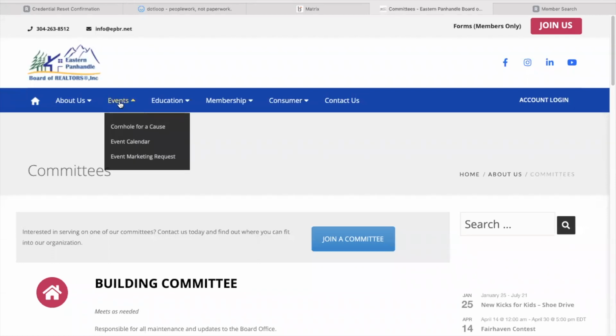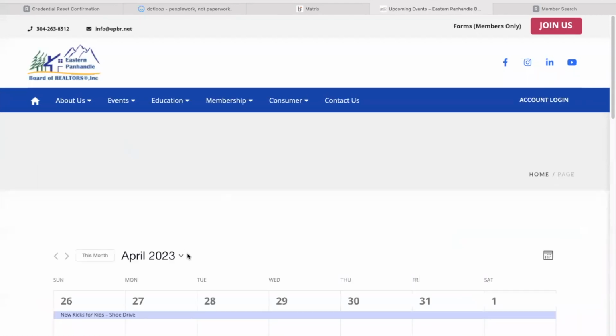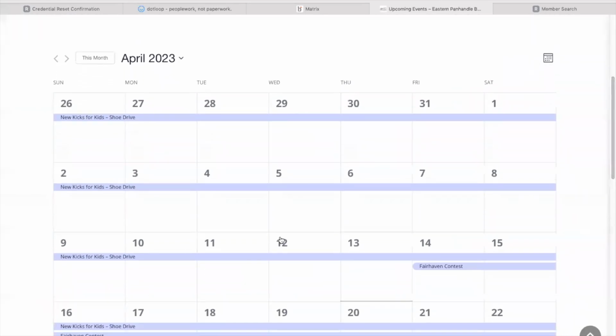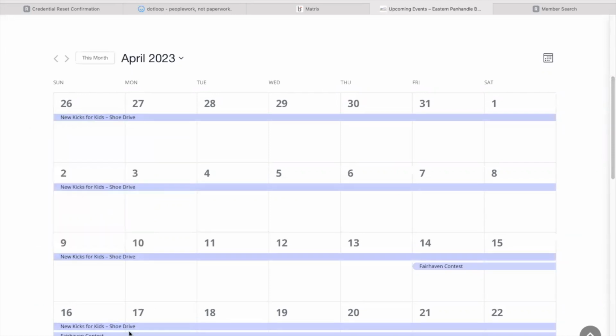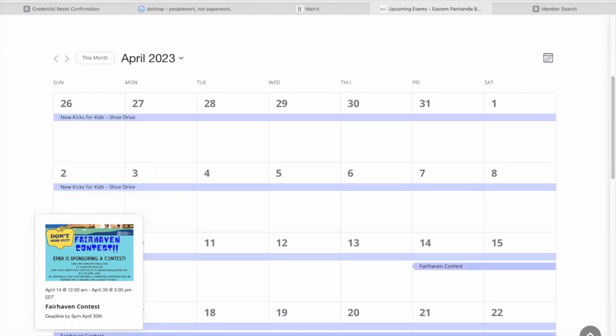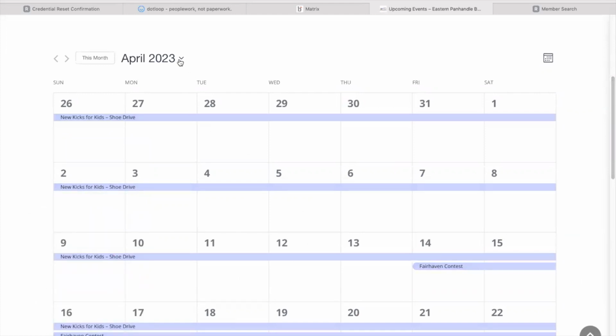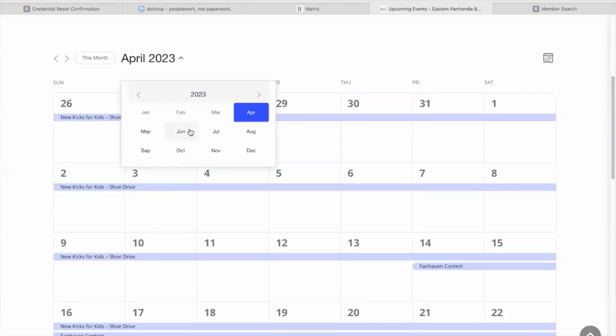Now I want to show you the events tab. If you hover over it, you can come down here to the event calendar. Once you're in the event calendar, you can hover over and see the things that we have going on. We have the New Kicks for Kids. We have the Fairhaven contest. You can also pick which month you'd like to navigate in.